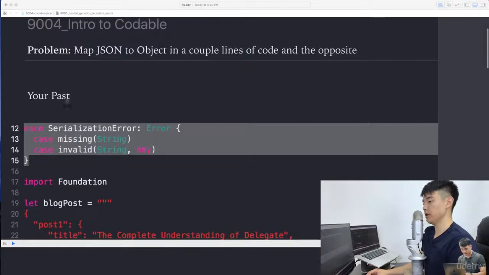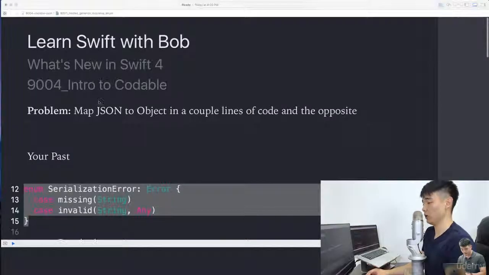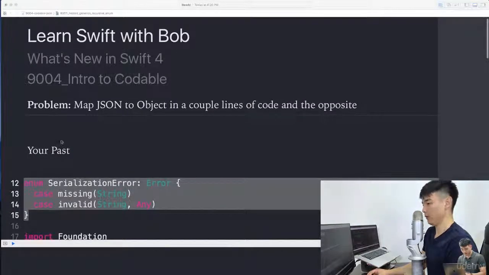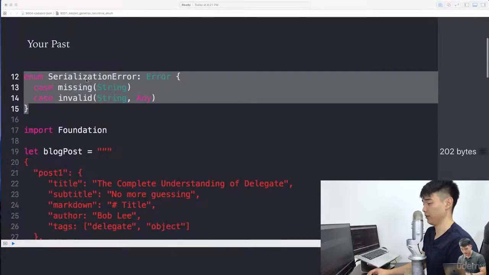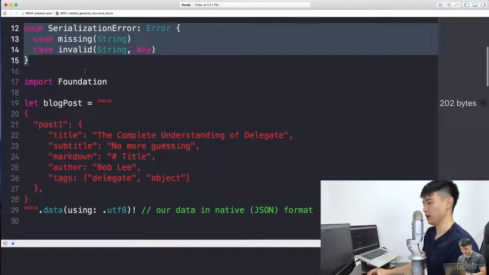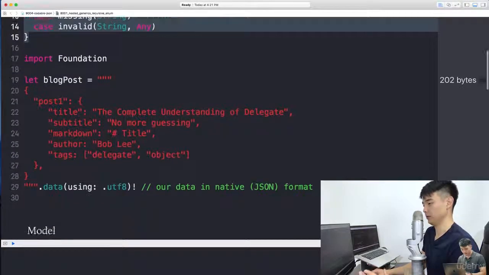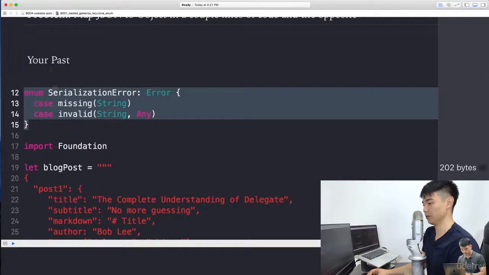Okay, so this is how we've done it in the past. To appreciate what Codable offers in our life right now, we definitely want to go back to our past. So here's a serialization error. We're going to throw it. What is missing? What is invalid? We'll see how this will be used down the road. It's very similar to the result type we talked about.